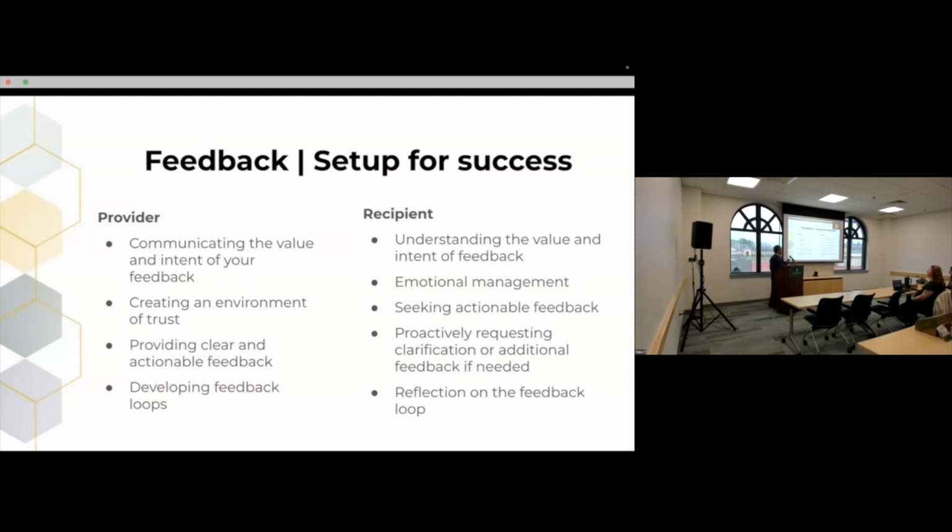There's a couple of things that we need to do as both providers and recipients of feedback to become feedback literate and be able to use that feedback in a really useful way. For the providers, you want to communicate the value and intent of your feedback. We often don't talk to students about why we are giving them feedback, what the purpose of that feedback is. You want to also create an environment of trust. It's always much easier and much more productive to take feedback from people that you trust rather than people that you're unsure about. Ali and Amanda will be talking about the business school online courses, which is an environment where getting to that environment of trust can be a little bit more challenging and might require a few extra steps.